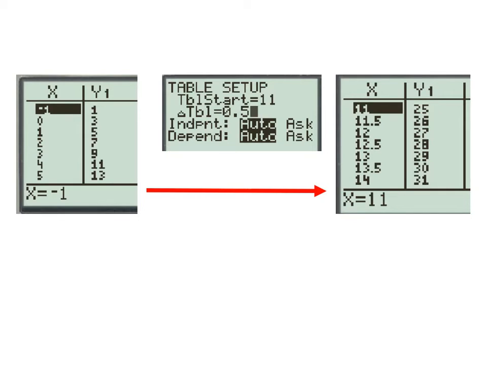So I can take the table of values that we just built and ask the calculator to start at 11 and change the x values by 1/2 now. Now, I'll see some different values on screen. Before you move on in the video, check to make sure that you're comfortable changing the table setup.